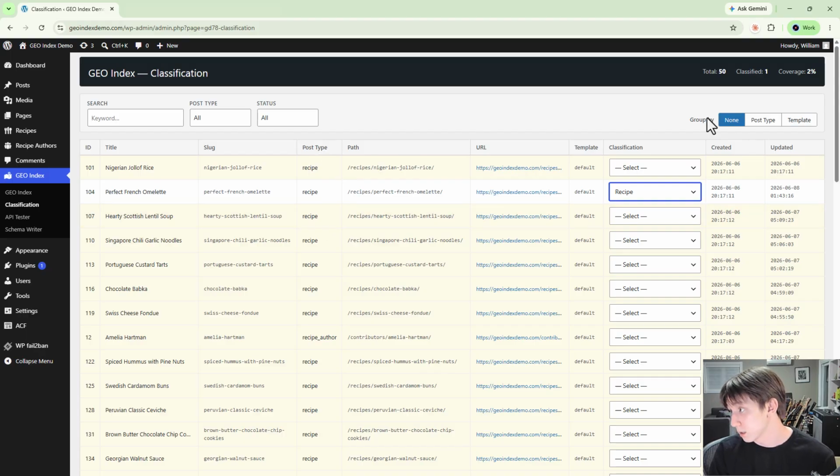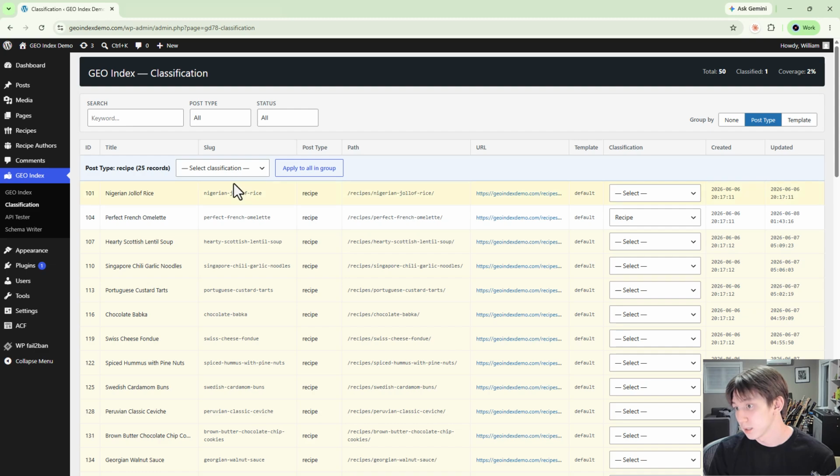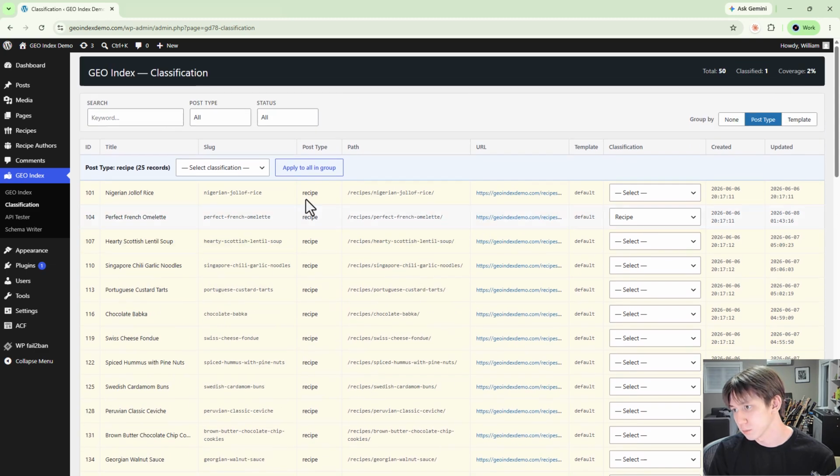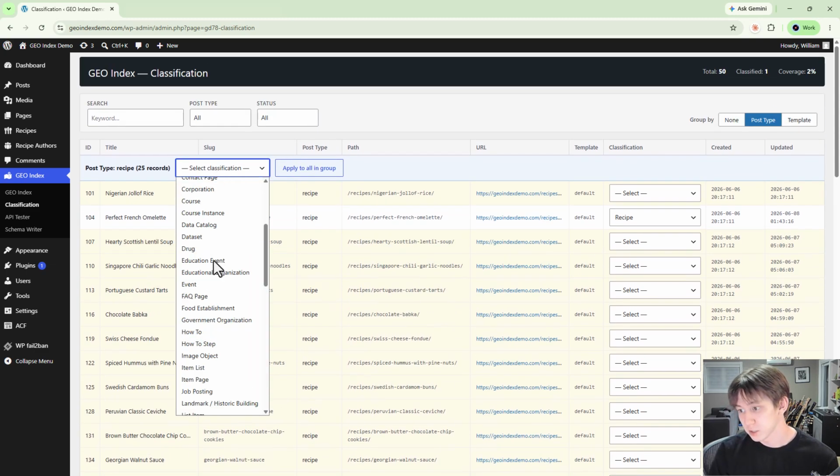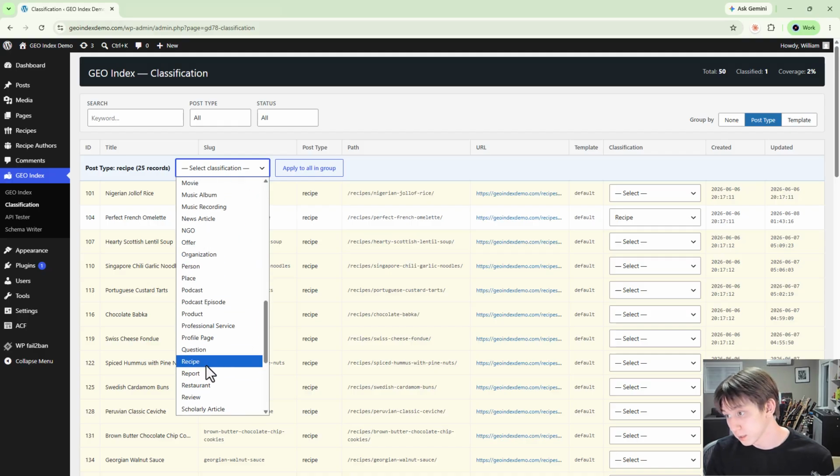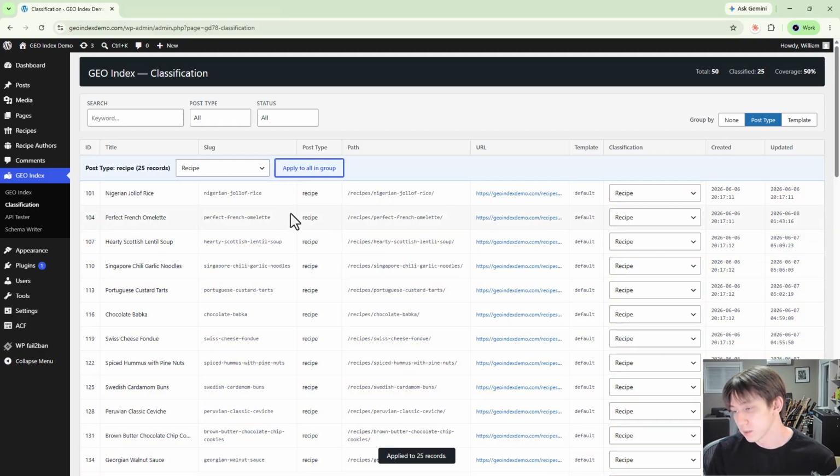Now, there's a less tedious way to apply a certain classification to everything of a certain post type. Group by post type, and then you see all the recipes are grouped. Select a classification, in this case recipe. Apply to all in group. You can see the classification was applied to all the recipes.